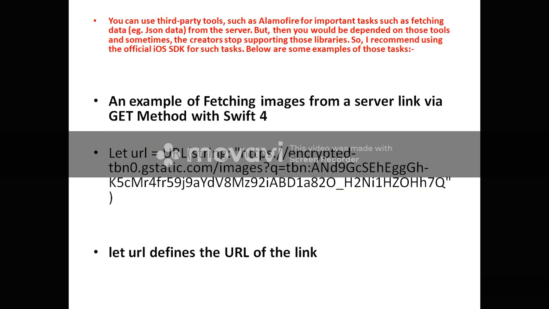You can also use third-party tools such as Alamofire for important tasks such as fetching data like JSON data from the server. But then you'll be dependent on those tools, and sometimes the creators stop supporting those libraries. So I recommend using the official iOS SDK for such tasks. Below are some of the examples of those tasks.